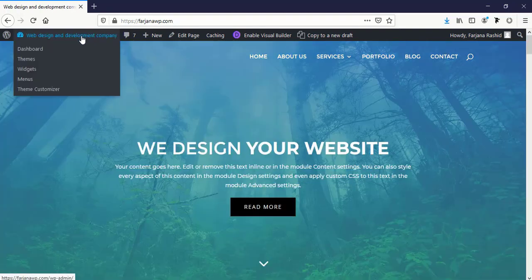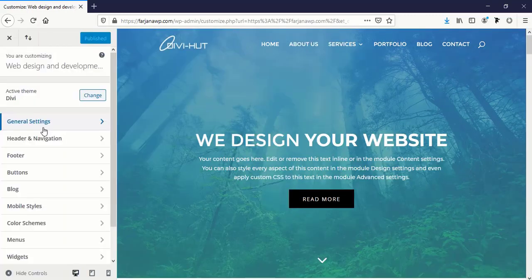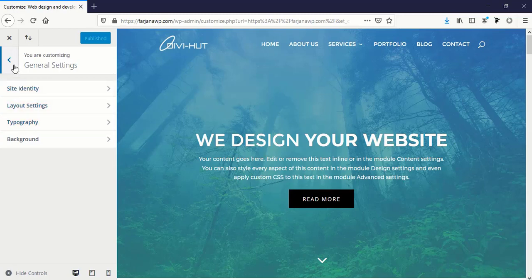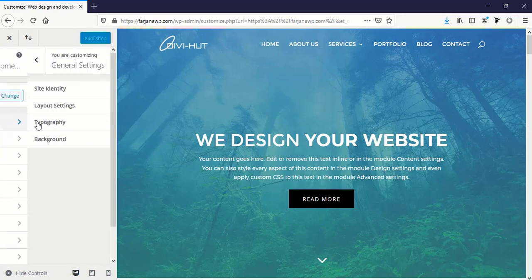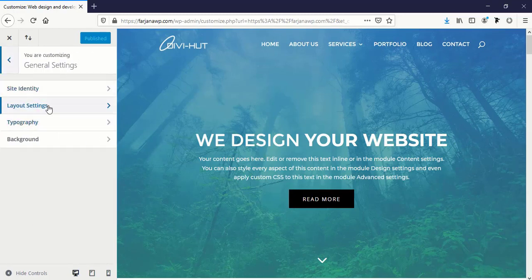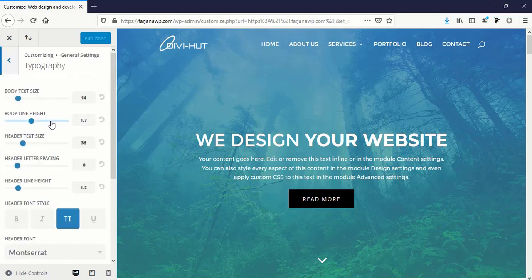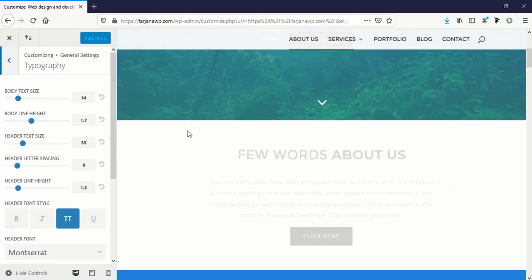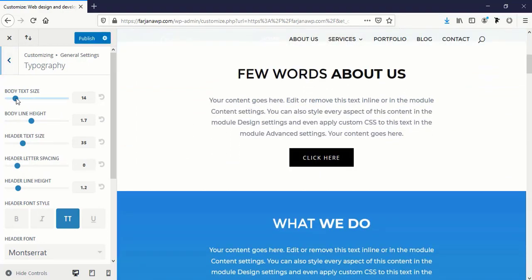And here is the amazing part. When you go to the theme customizer, there are also many options we can use from here. So when we go to general settings, from here we can set our basic typography. We can set our body text size, we can increase it from here, and body line height. So these settings will be for the default style.